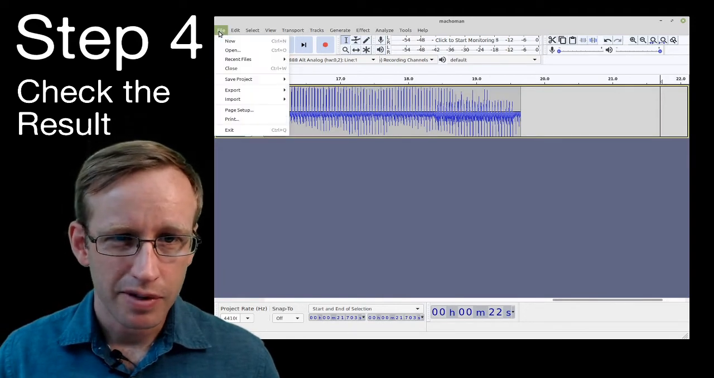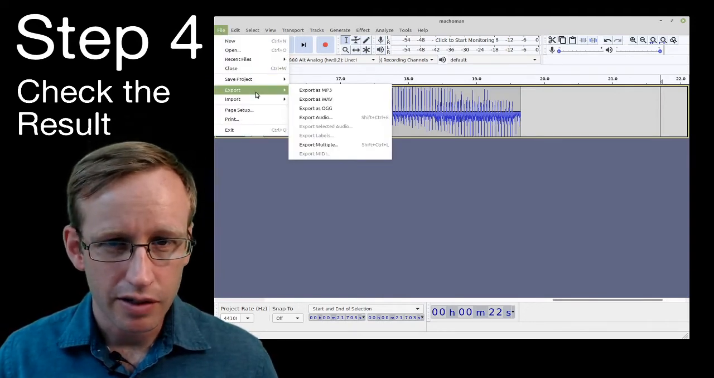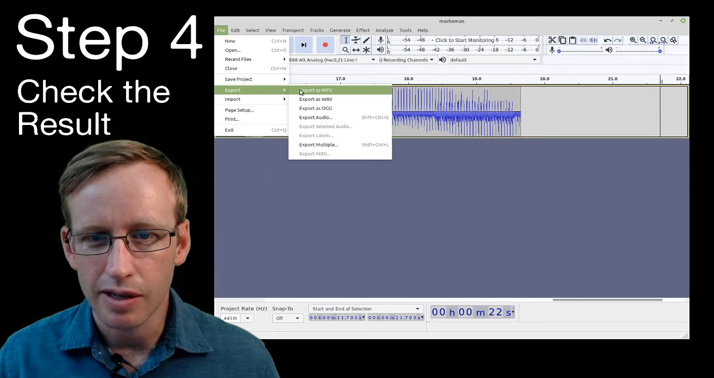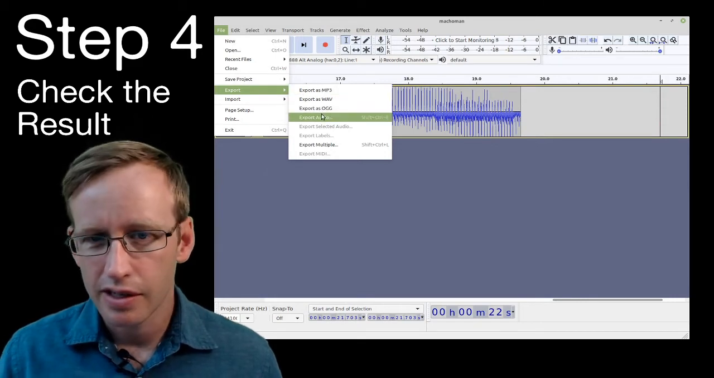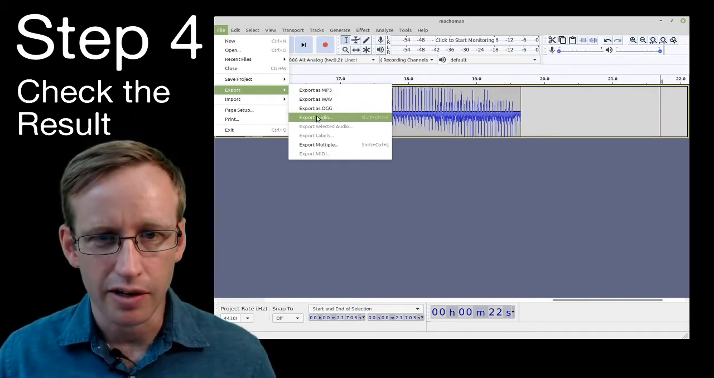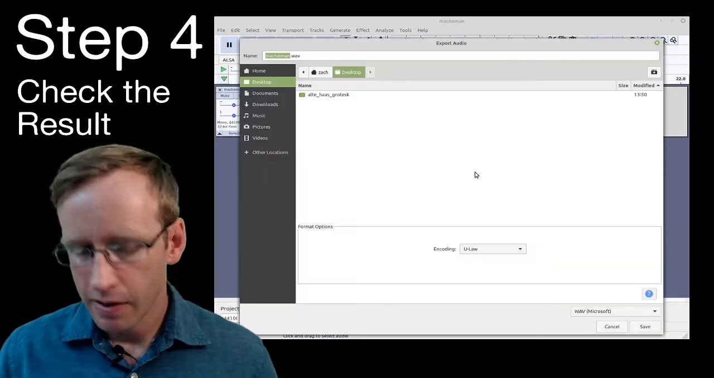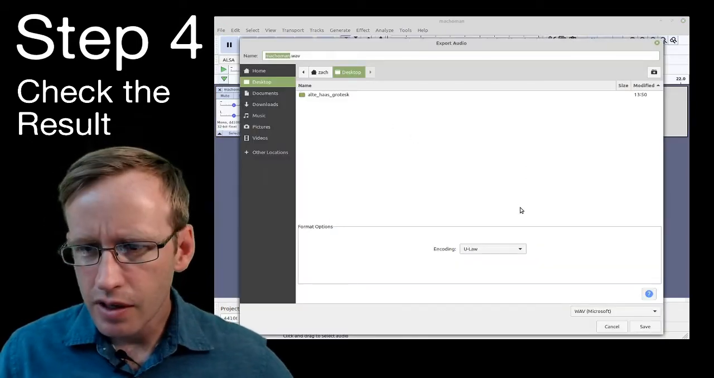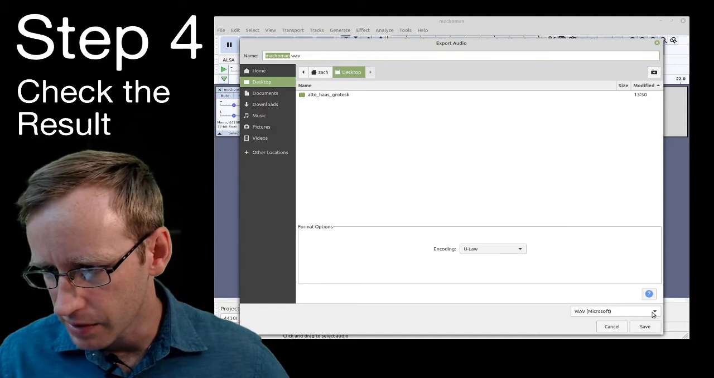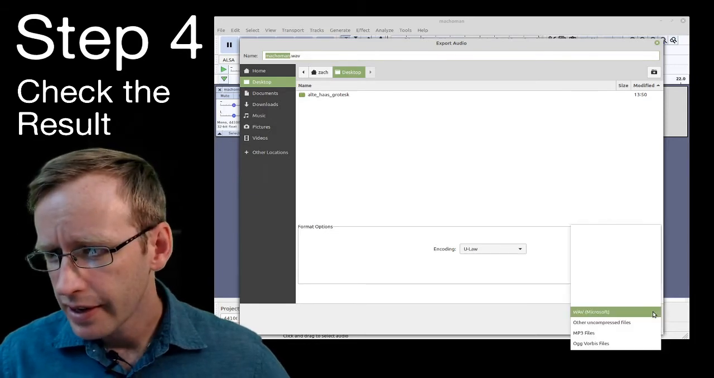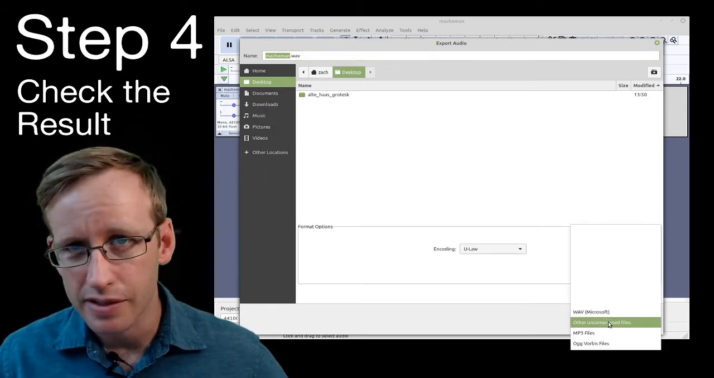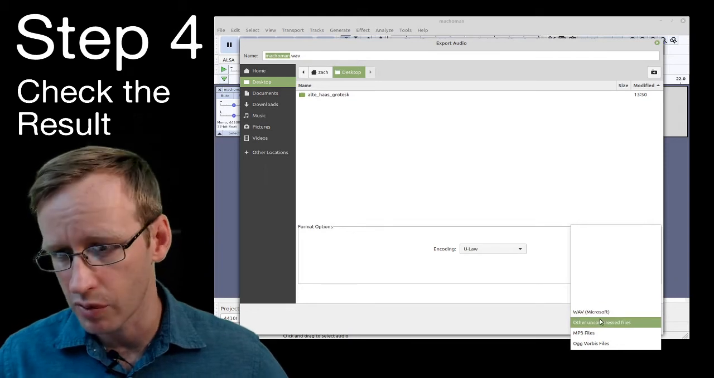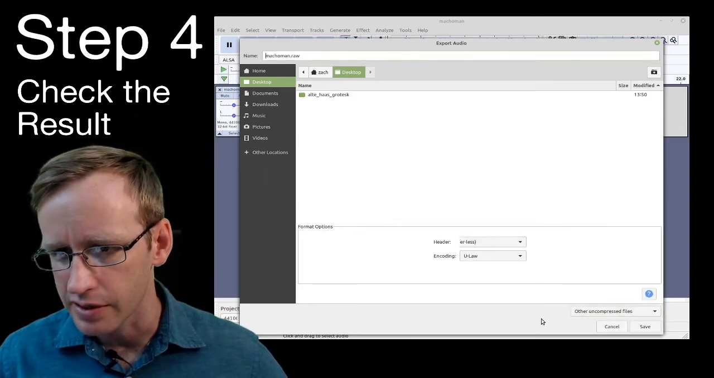This is a part of the process that can get tricky, or it can be easy to miss a step, so make sure you watch how I do this. I'm going to go to export and then export audio. I'm not selecting an audio format. When I go down here, I have lots of different options for the export format. And the one I want is actually uncompressed. Remember, compression is what I'm trying to avoid here. So I want to go to other uncompressed files.